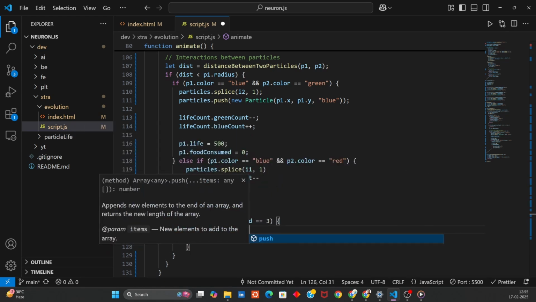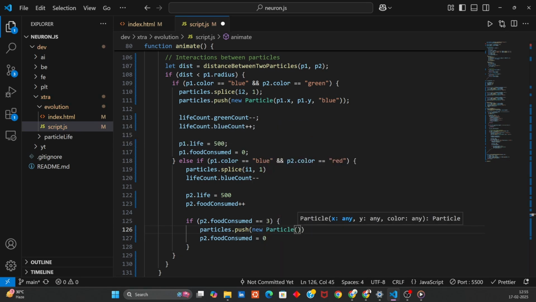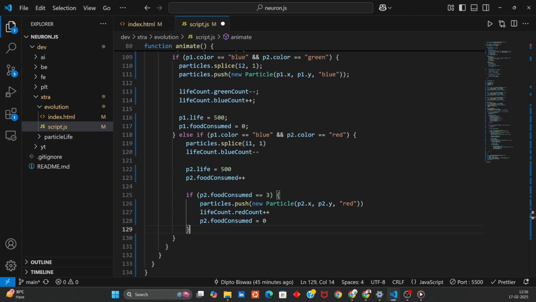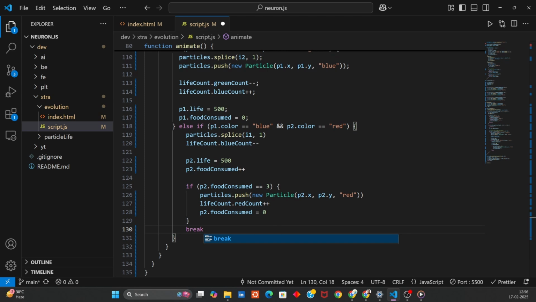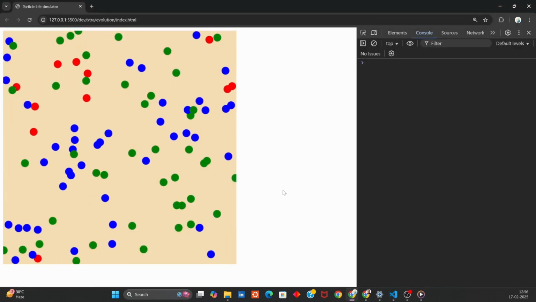So particles.push. The new red will come at the old location of the red. So new particle, p2.x, p2.y, and the color is red. And then lifeCount.redCount plus plus. And in the end, we will break. Like if something is there, we will break. I mean, either this or this will happen. Really doesn't matter, I don't think we need to break. But yeah, now I think we have our ecosystem more or less ready.